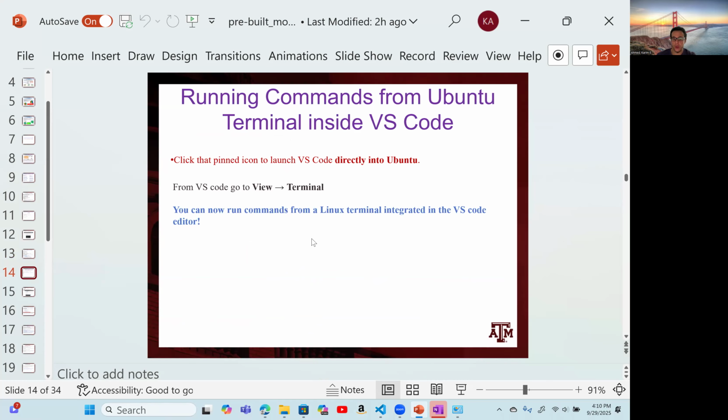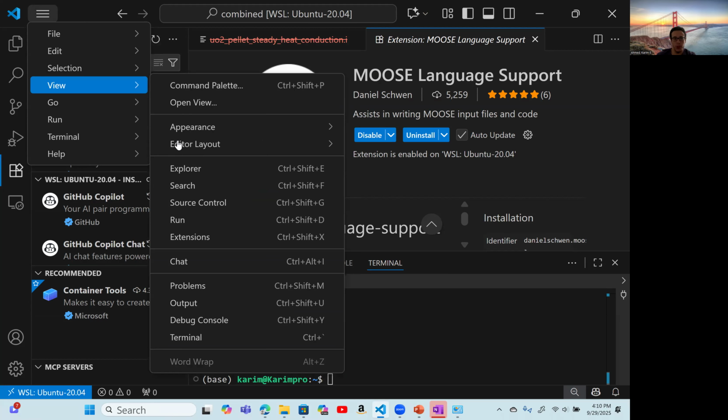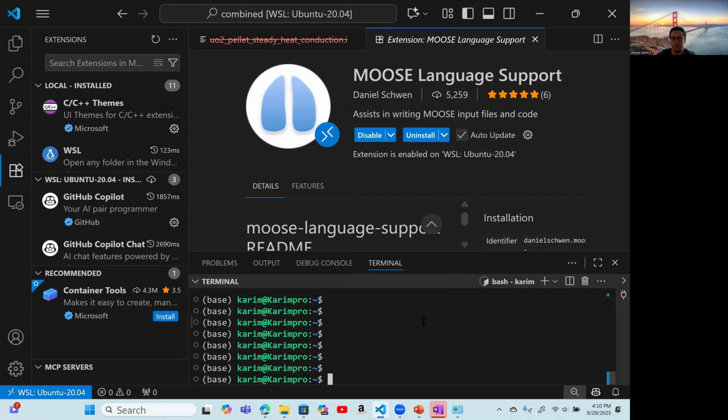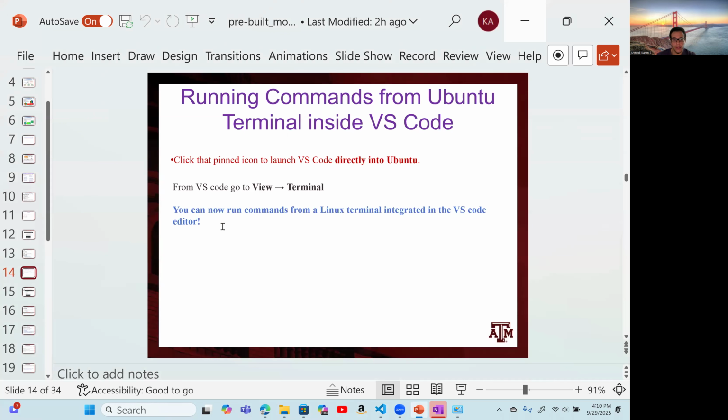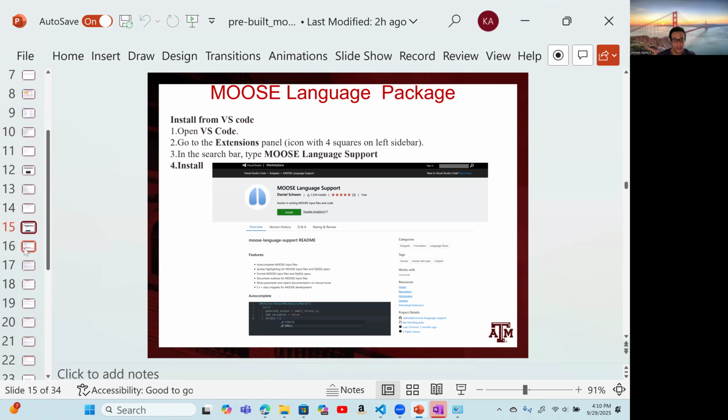If for any reason you don't see the terminal down there, you can always go to the View menu here, and then you can get a terminal. All right, so that's it for VS Code, really.